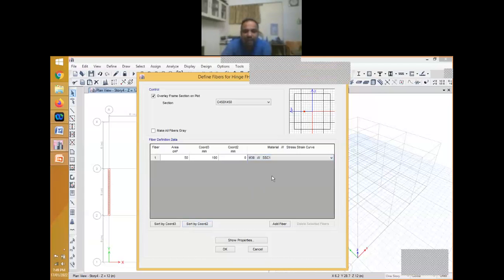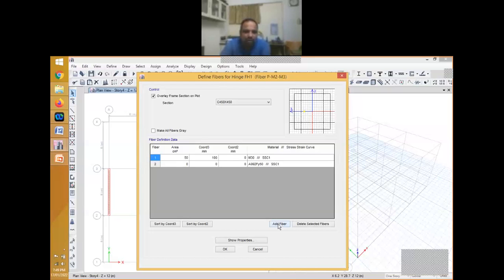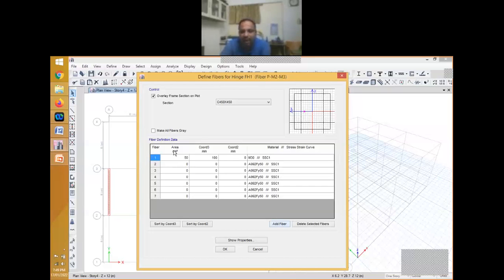And then there are two types of stress strain curve which are available, which are SSC1 and SSC2. Okay, so this is how you can build your own fiber if you go by the manual fiber definition. You can add any number of fibers. So many fibers you can add for a single column, and then you can define the coordinates and material for that particular fiber, and then the program will use this as input data.